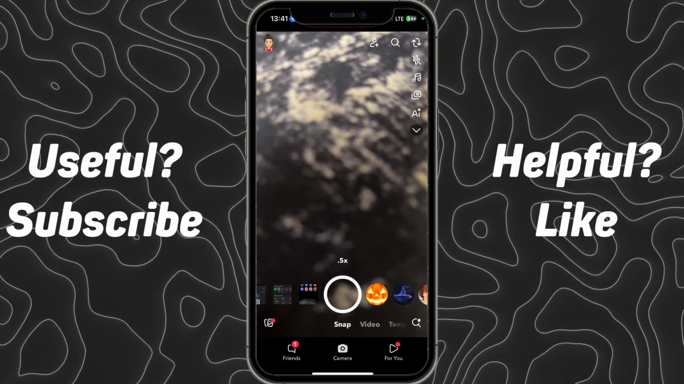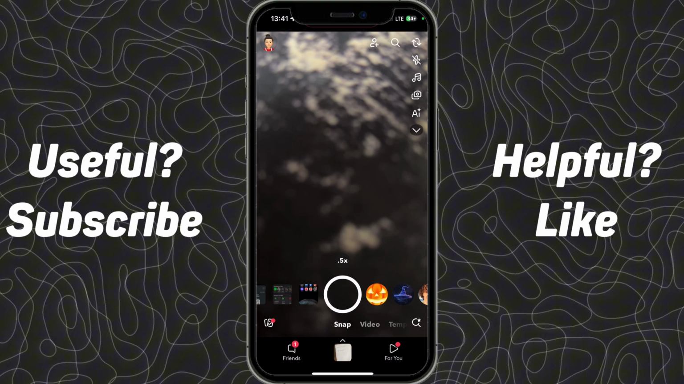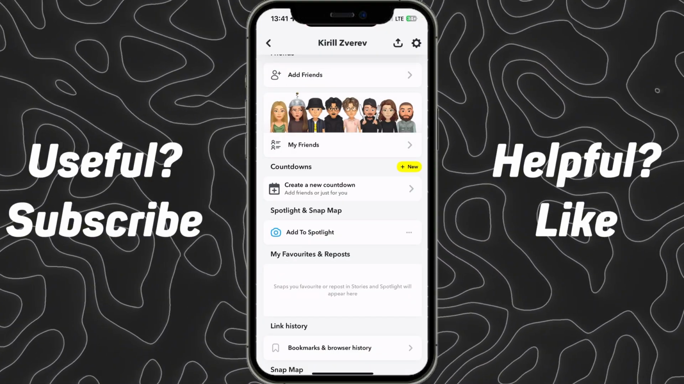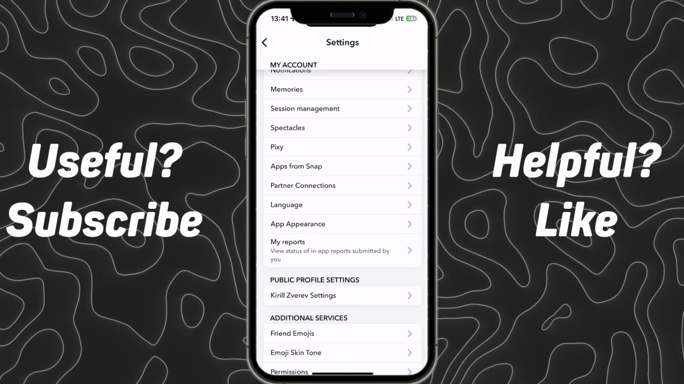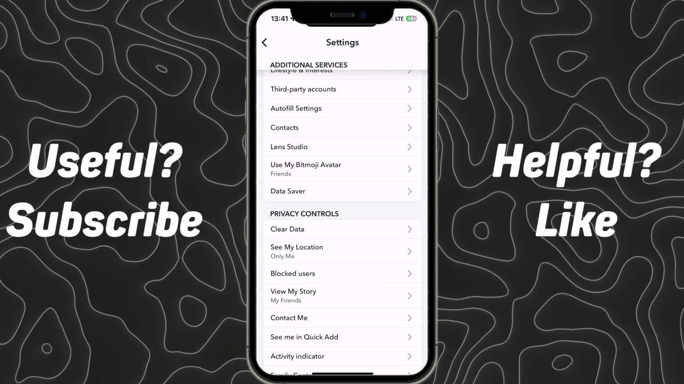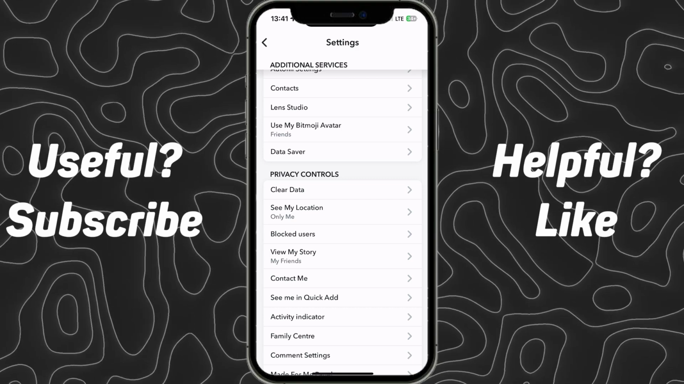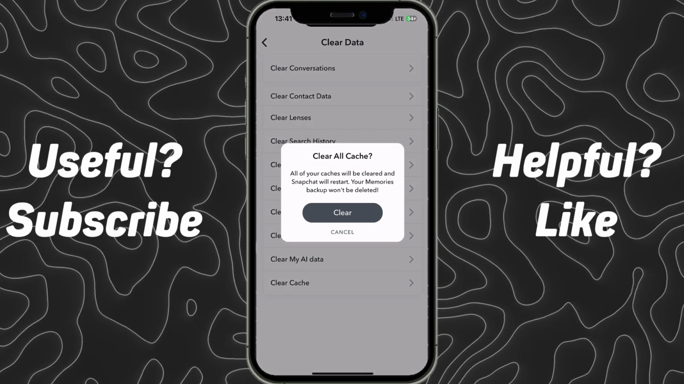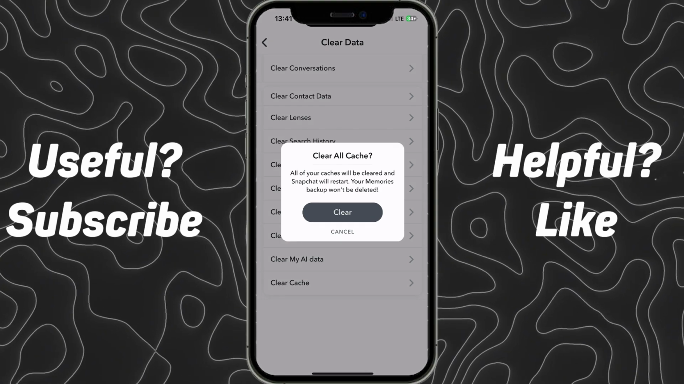problem, all you need to do is to click on your profile image button at the top left corner, then settings icon at the top right corner. Then you need to scroll down and find privacy controls section, and then click on the first option, clear data, and then click on the last option, clear cache, and then a gray button, clear.